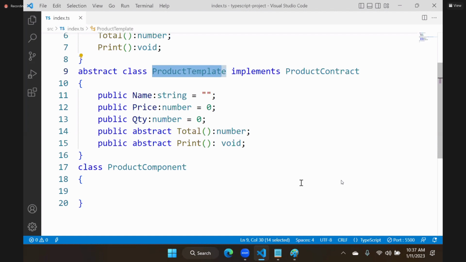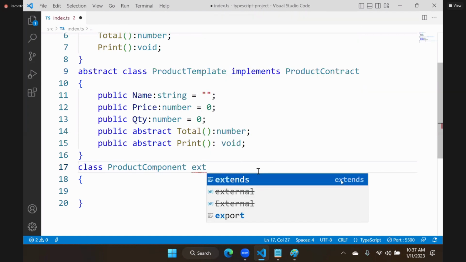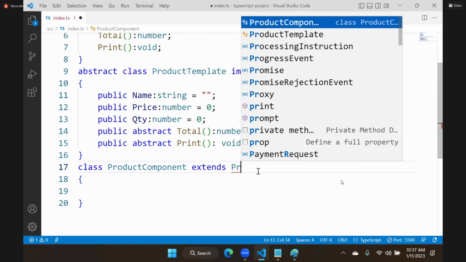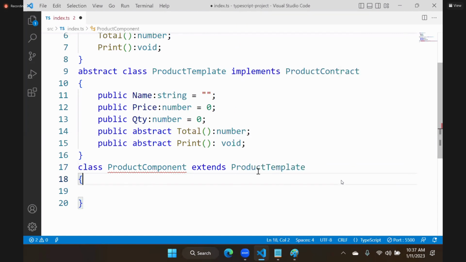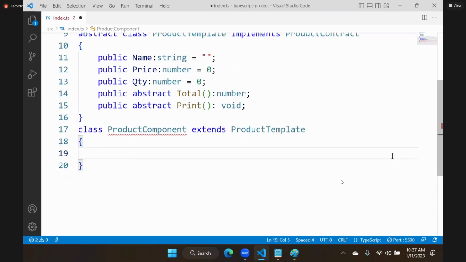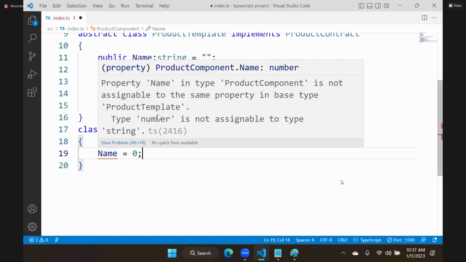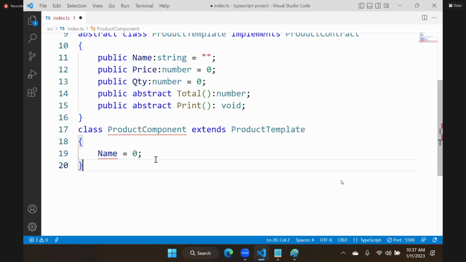So that means now product component extends. What does it extend? Product template. When it is extending here, you just need to mention name, and we have to store some number. It shows an error. Why? It says that name is a string type. Name is a string type. Number is not assignable.